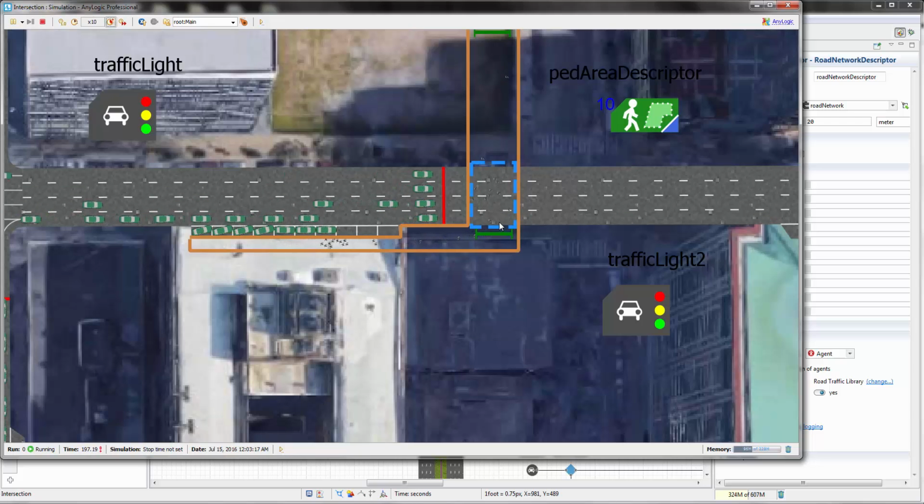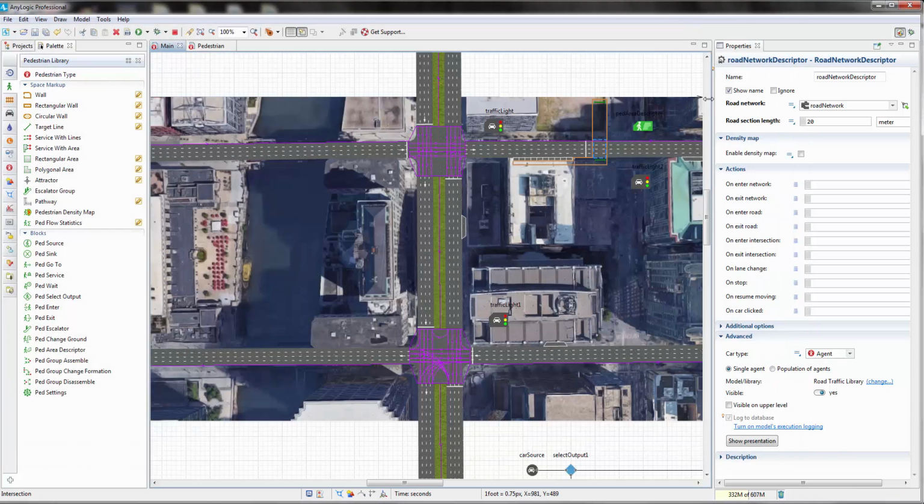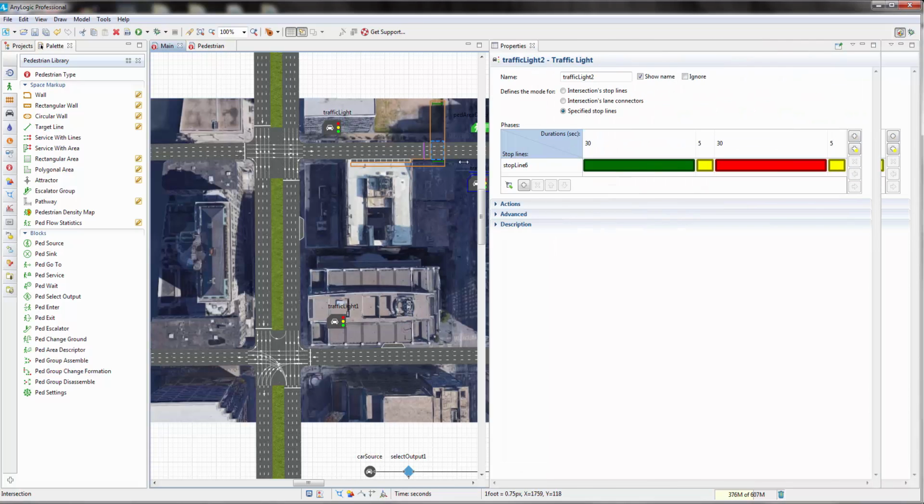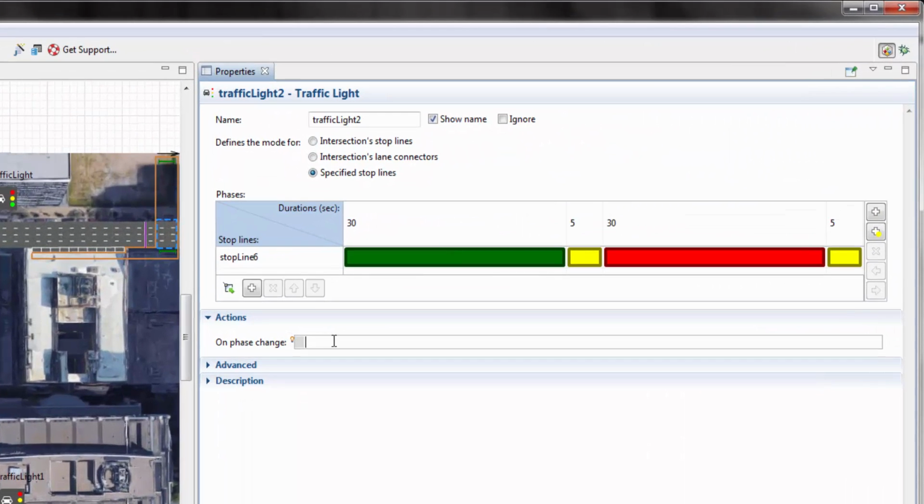The problem is passengers don't pay attention to the traffic light and cross the road whenever they reach the target line, even when the light is green for the cars. Okay, we can fix this by going to the traffic lights, and on phase change field, I only open ped area descriptor during the red light.